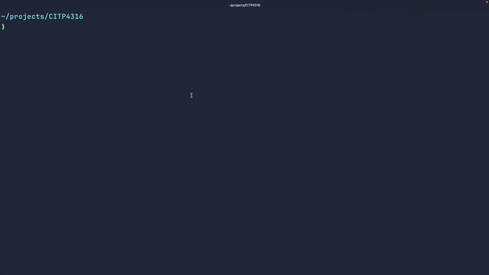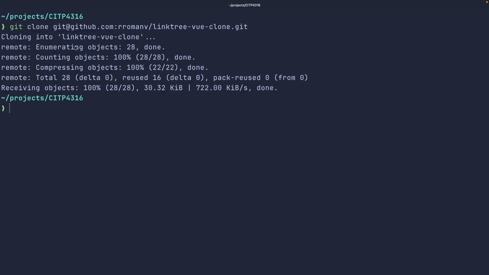Now that I have that, I'm already in my projects folder, so I will paste that. Actually, I need to put a beginning: git clone. This is the repo that I will clone, and enter. We go into Linktree, and run npm install, just to install the dependencies.